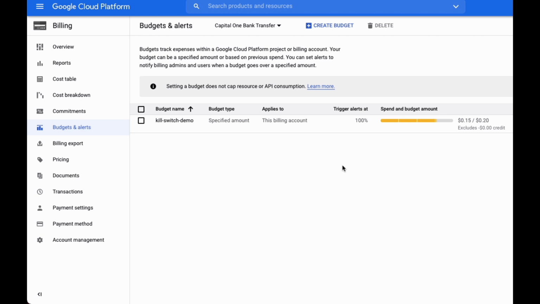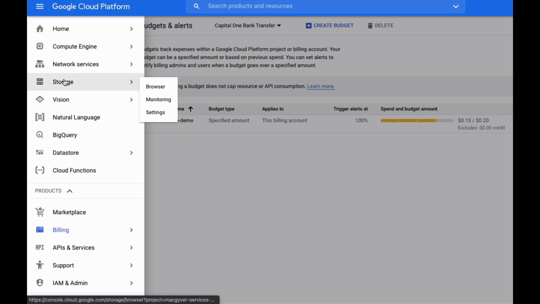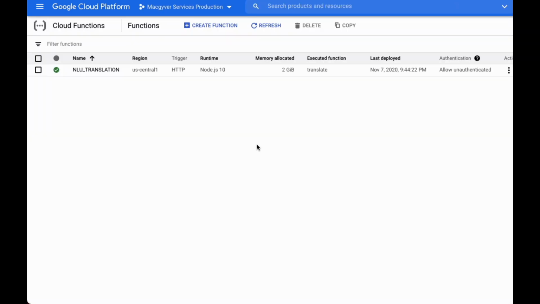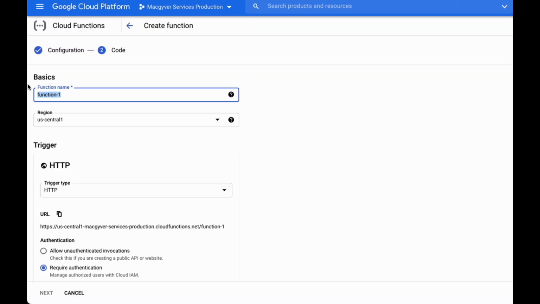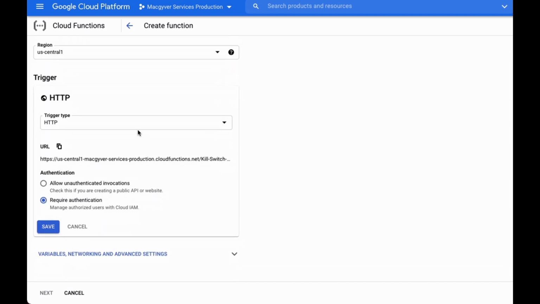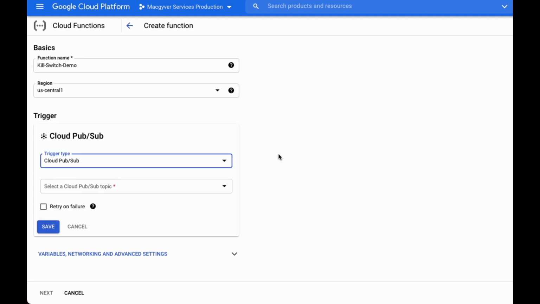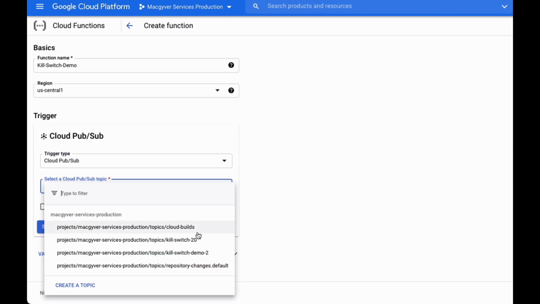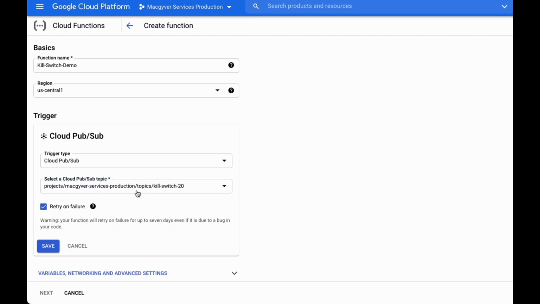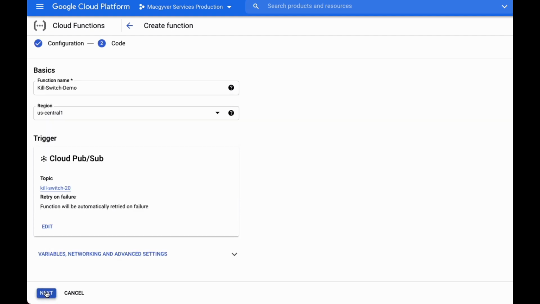The next step is let's build the cloud function, which is actually going to act as the mechanism to disable billing. So I'm going to go over to cloud functions. Okay, so let's go ahead and create our function. I'm going to call it kill switch demo. For trigger type, we're going to do Cloud Pub/Sub. And then we're going to select the topic we just created. So for me, it's kill switch 20. And let's select retry on failure, because if this fails, we really want it to run until it's successful. So I'm going to click save, and then click next.